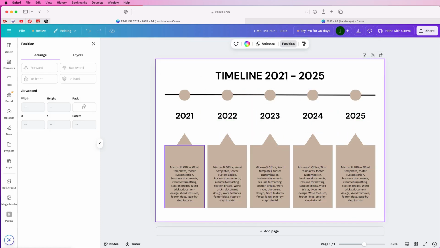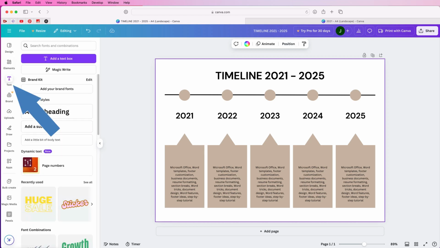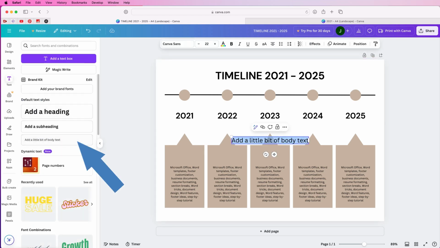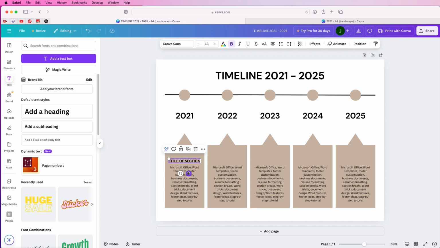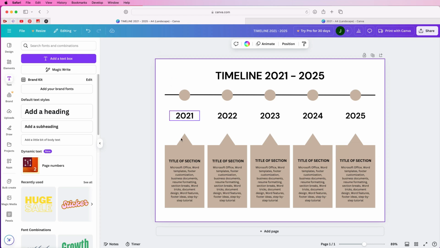So we're going to put in some more text now. So go to text and then a little body of text as well. And then this will be the title. I'm going to reduce the size of it up here and move it down here. And then we can just duplicate it as we did before. And now we can go ahead and insert the icons across the top.